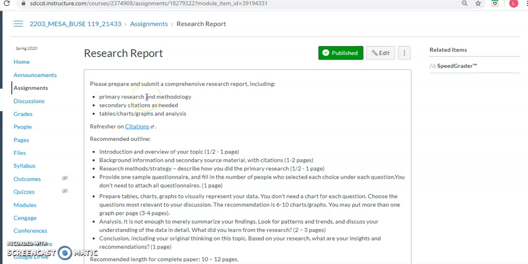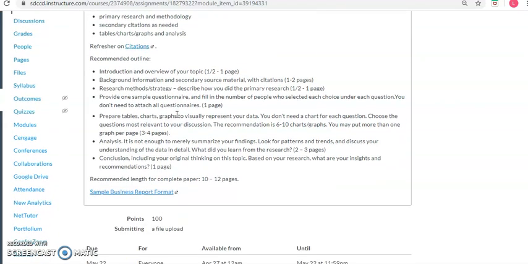Now, if you learned along the way that you made some mistakes, go ahead and talk about that. You can put that in the paper. All right? What you learned and what you might do better next time around. That's fine. Secondary citations are needed from your secondary research. And then the tables, charts, and graphs from your primary research. The analysis will be a combination of your analysis of your primary research, but also a comparison between your research and that secondary background research that we just talked about.